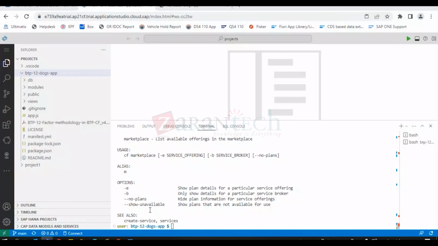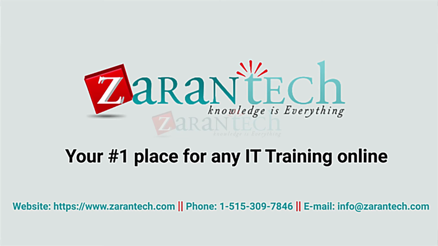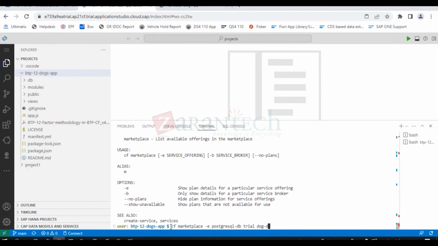Can you just scroll it above? I just want to see what is it you're typing. How to create. I'll be using CF create service. Just try copy that. Yeah, copy. One minute. You're using CF market. Enter.